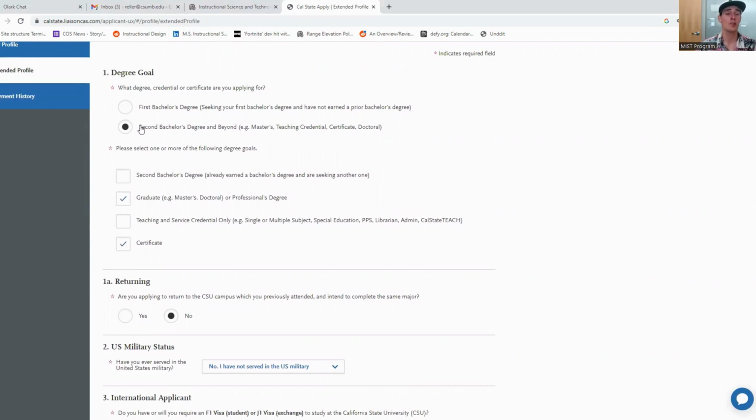You want to make sure that you have selected the second bachelor's degree and beyond, with beyond standing for master's, teaching credential, certificate, or doctoral. And that will allow you to see all postgraduate degree offerings for the CSU system. Secondly, you do want to make sure that you've selected graduate as one of your degree goals or certificate as one of your degree goals, or both.